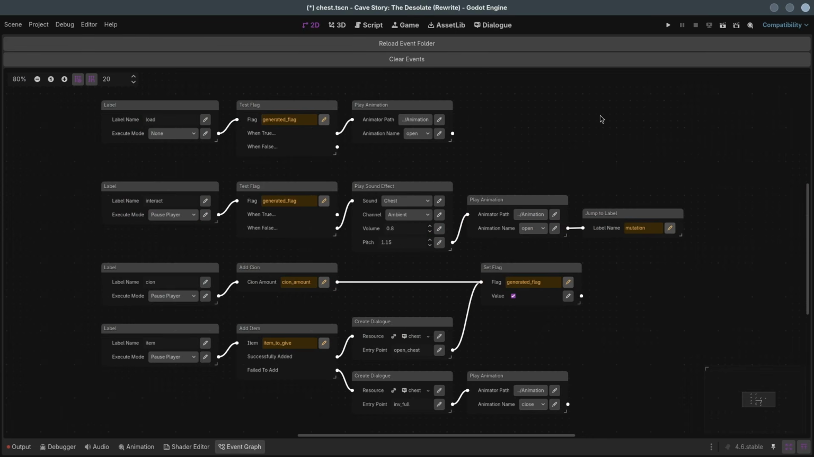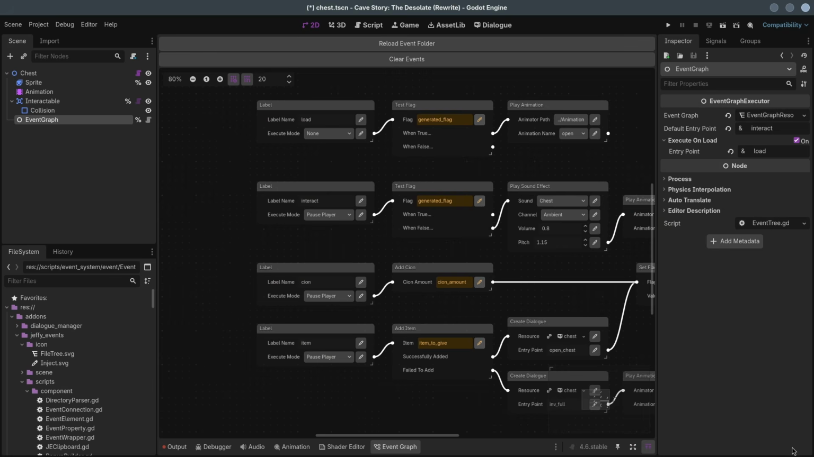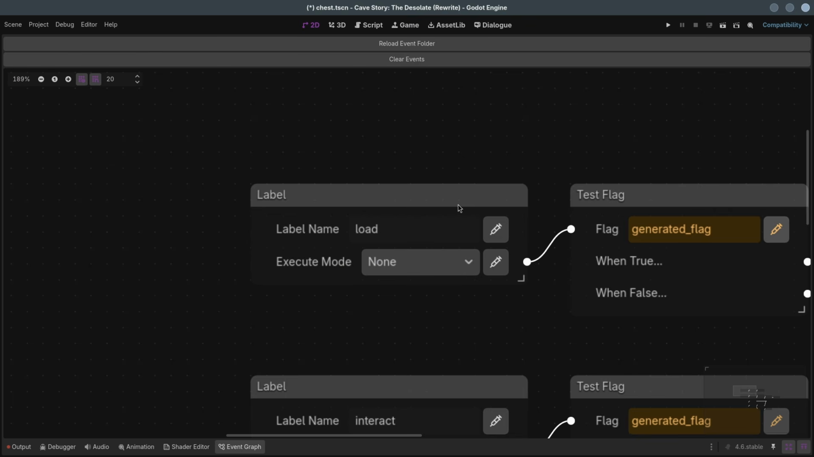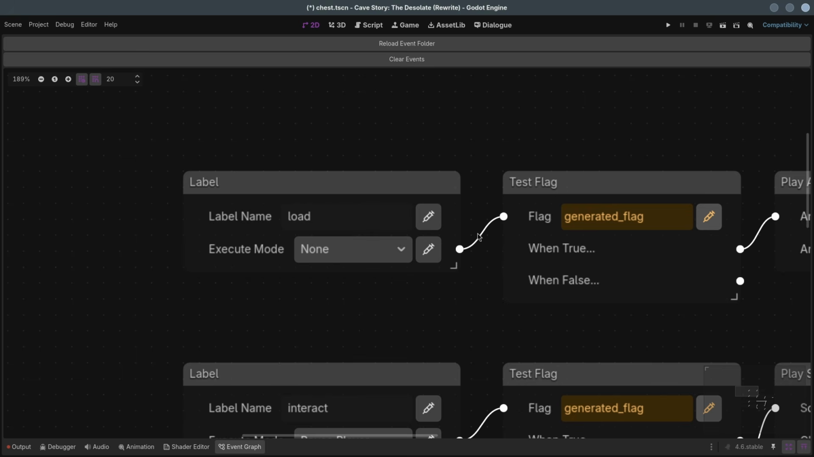Now, under the hood, all the events here are their own little scripts that adapt the command pattern. So they all just have a single method that is called by the main executor node, which is what stores the event graph resource, which is this graph down here. The event graph will execute a node, and then it will wait for the event itself to fire a signal dictating which port to travel on.